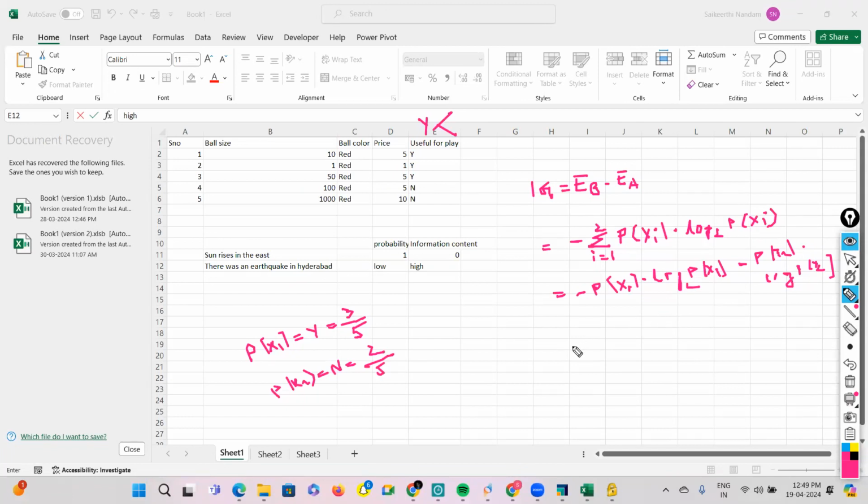Now I will substitute this in the formula. What will I get? Minus 3/5 into log base 2 of 3/5, and minus 2/5 into log base 2 of 2/5. If I calculate this, I will get the output, approximately 0.970. Now, we got the entropy before.